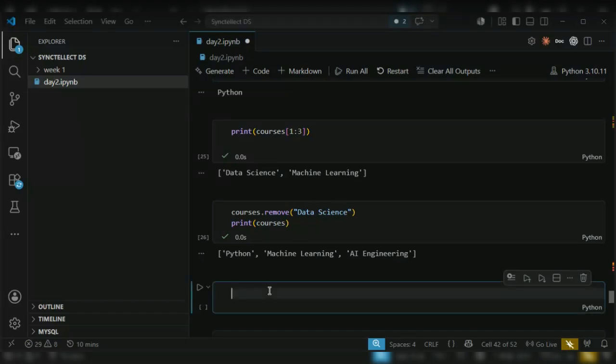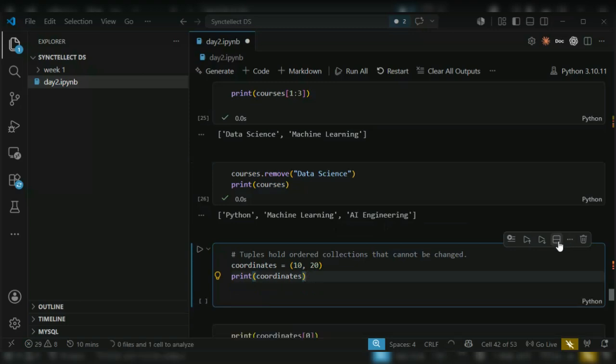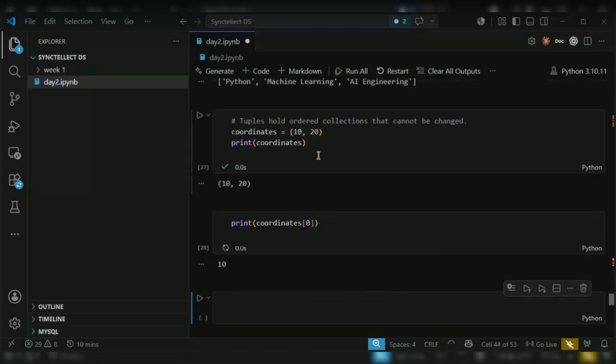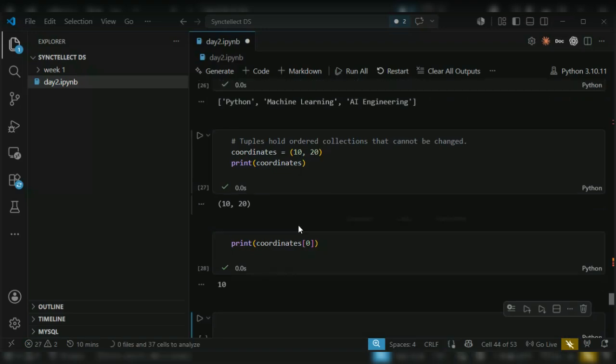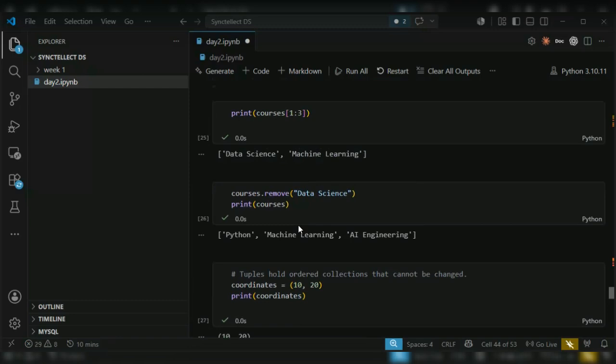Now let us bring out one for tuple. A tuple is an ordered collection that cannot be changed. You can see it cannot be changed. Let's say you're taking coordinates, and we are printing the coordinates. You can try to get something out of it. You can say print 0, which means the first coordinate. But now you cannot say coordinates add, remove, append. You can't do all those.